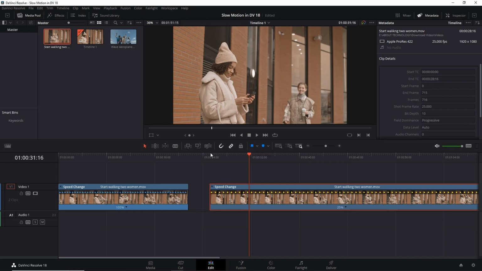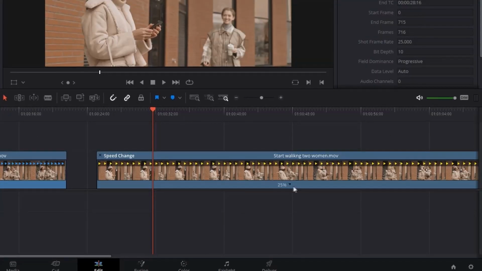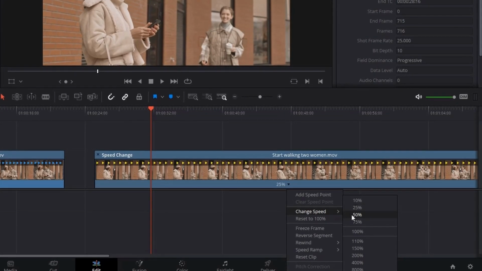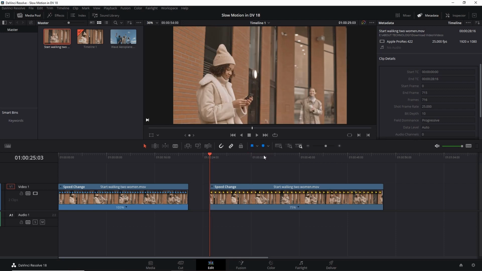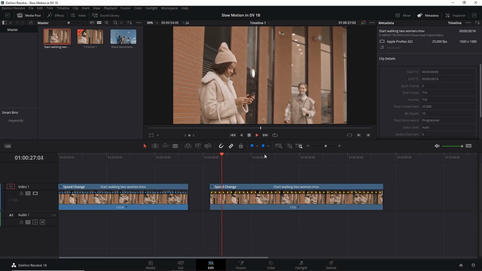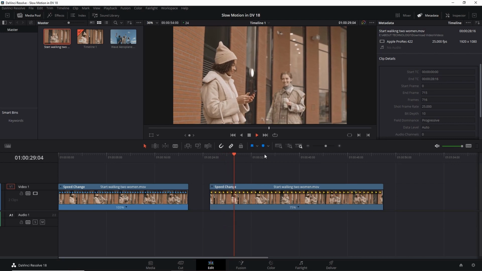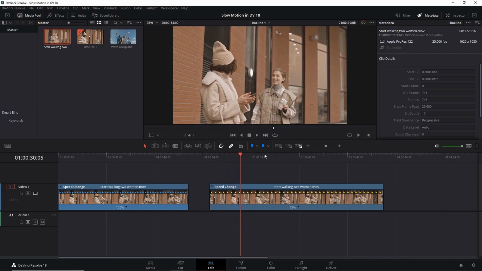So it's always better that a video with a lower frame rate must be slowed down only a little bit. So, if we slow it down to 75%, it shows a smooth motion. Let's play it again. Now you can see that the slow motion is as smooth as it must be.